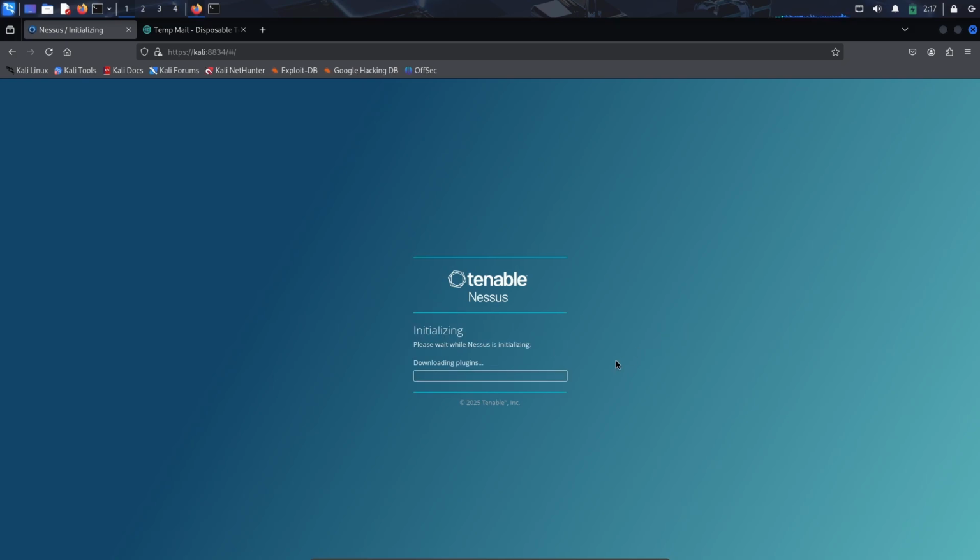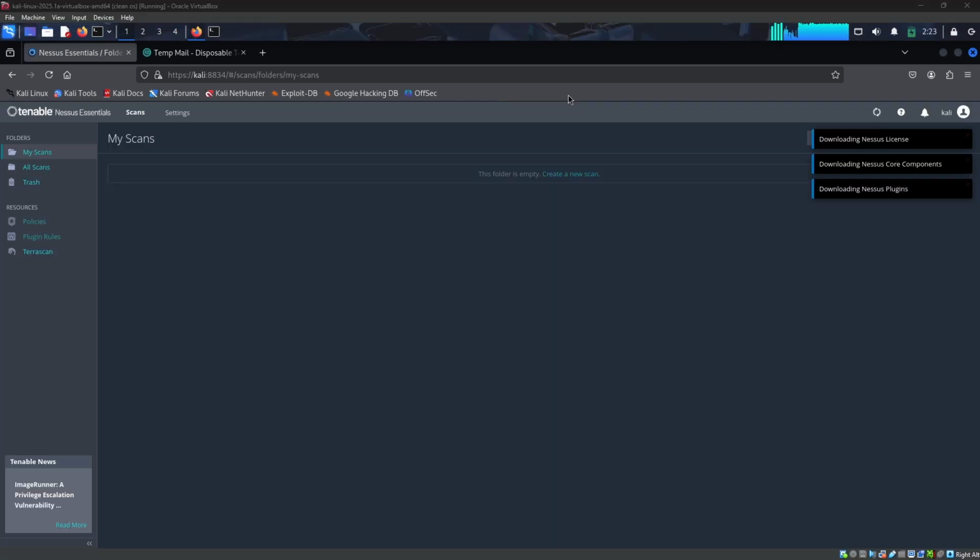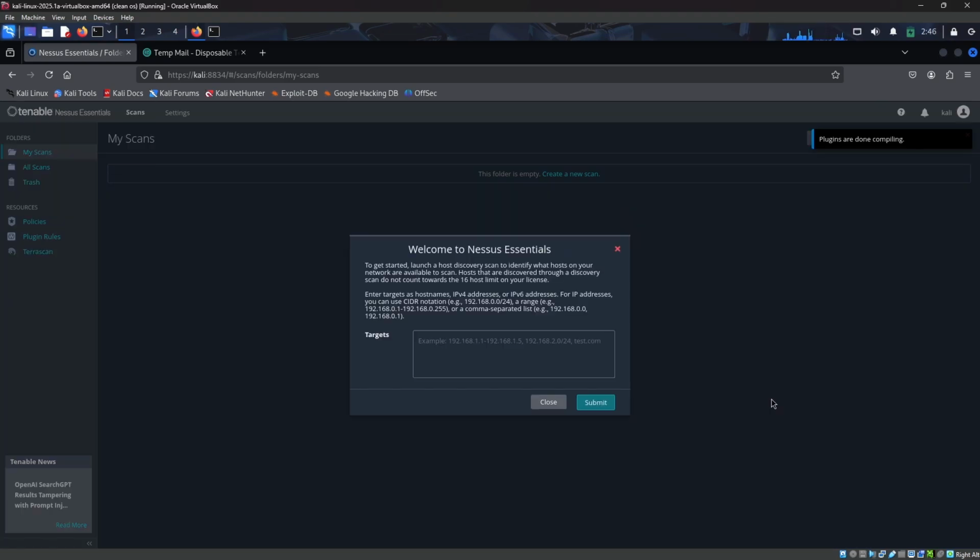You can create any of the username and password, and as you can see, it's initializing and it's asking us to wait while Nessus is initializing and it's downloading the plugins. So this will take some time, so you have to wait until it completes. It will take some more time. After some time, you can see contents like these, like downloading, something like that. And when you hover over here, you can see compiling plugins. It's 2% done. So you have to wait until it completes. After waiting some lot of time, after completing those plugins, you have to wait some more time.